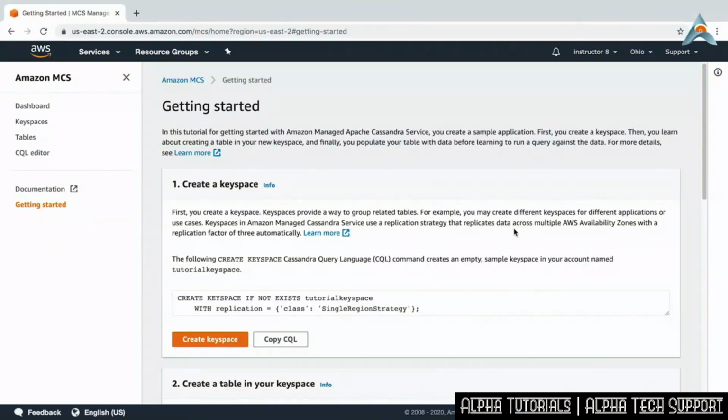So you can see that you have a couple steps to set this up. So you would first create what's called a key space, and they define what it is in case you're new to this. So it's a way to group related tables, and they talk about using multiple availability zones for high availability. And then here is the Cassandra query language, which would create this empty sample key space. And you can see here it is, and we just click Create Key Space.